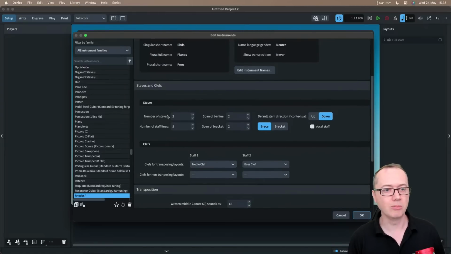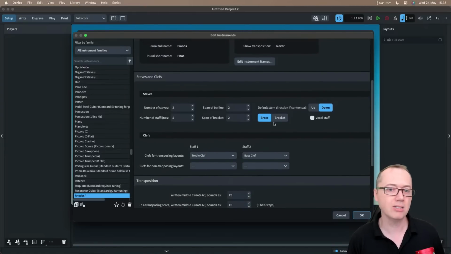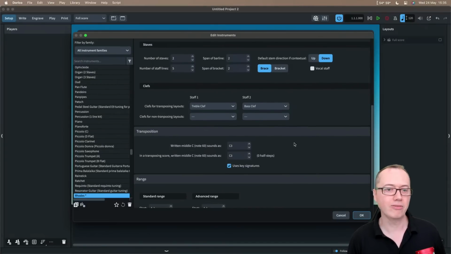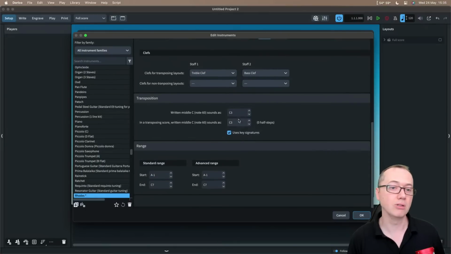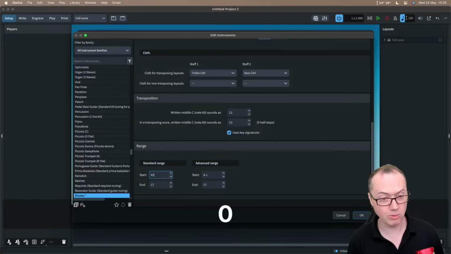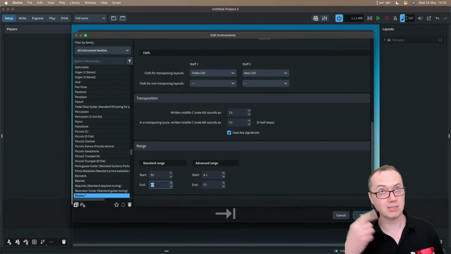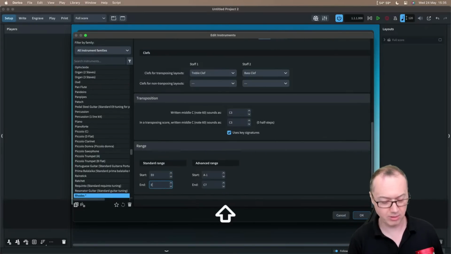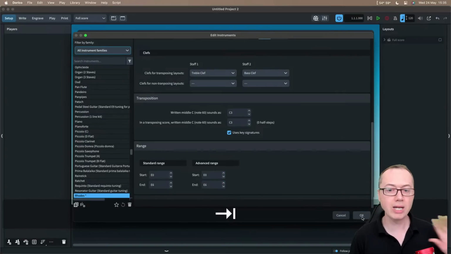So you can edit the number of staves, the number of staff lines, what the brackets are doing, whether it's a vocal staff, the clefs that are used. You can do the transposition if you want to, and the range. In fact, let's do the range. So this one, because my middle C is C3, it'll be E0 to E6. The advanced range actually will be the same in this particular case. So I've set the ranges of that instrument.